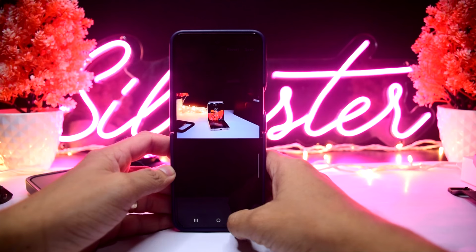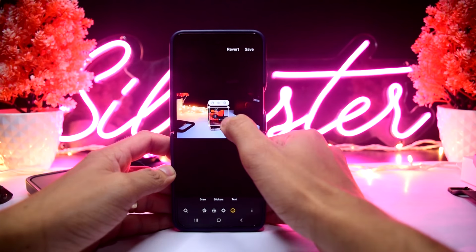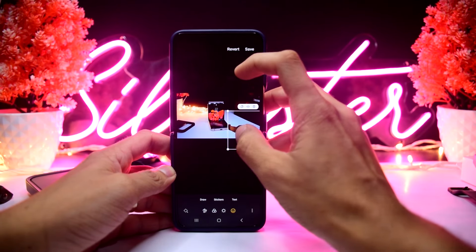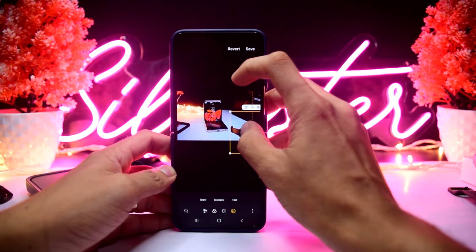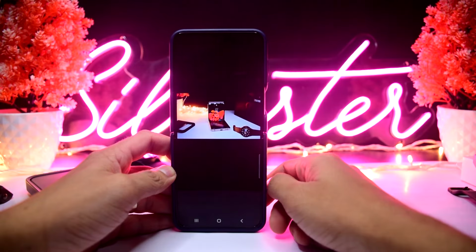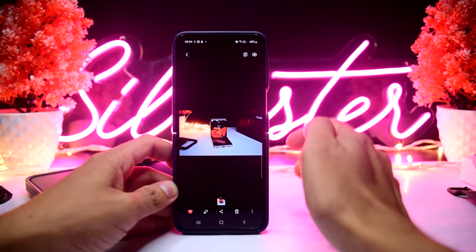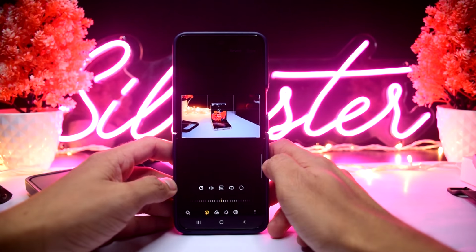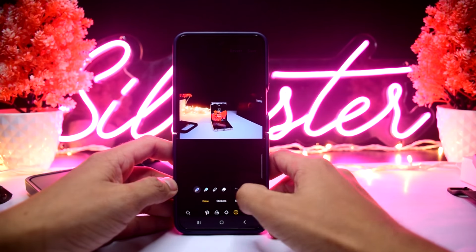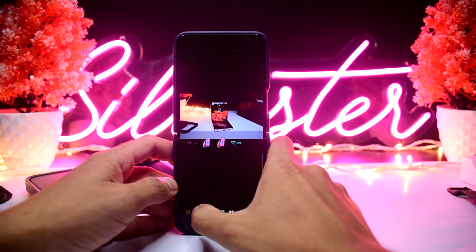Want to create a sticker from your personal pictures in your gallery? Well, now with One UI 5 Android 13, you can create stickers from your pictures stored in gallery. Simply head into the gallery and open any picture where you would want to add a sticker to. Click on the pencil icon to edit the image, then click on the smiley icon and then select stickers.